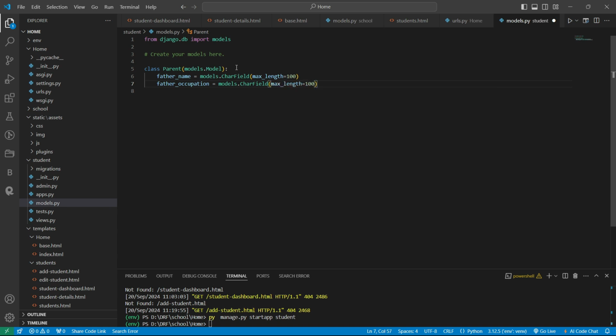Similarly, let's copy and paste it here and modify the name. There is also a father mobile number. Similarly, there is also a father email, so write father email here, and in the field type, place an email field.